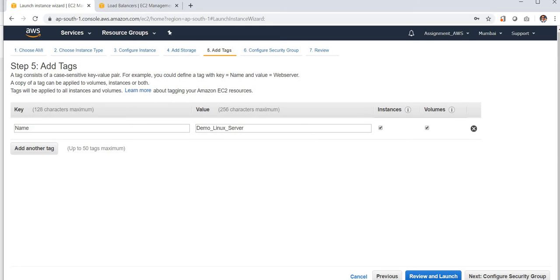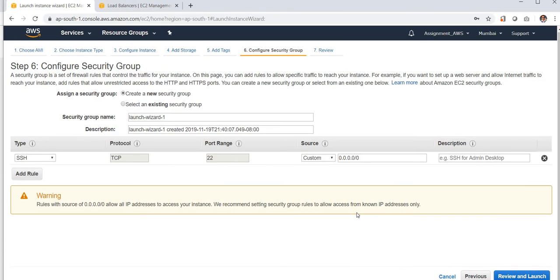Click on configure security groups. Either you can create a new security group, give a name and a description here, and let SSH be on port 22. This is how PuTTY gets connected to your EC2 instance, and it's open so anybody in the world can connect to this instance. Just for the demo purpose, I'm not changing it, but you should ideally give your IP address here. You should take your network IP and give it so that only your IP can connect to that. Otherwise that's a security vulnerability.